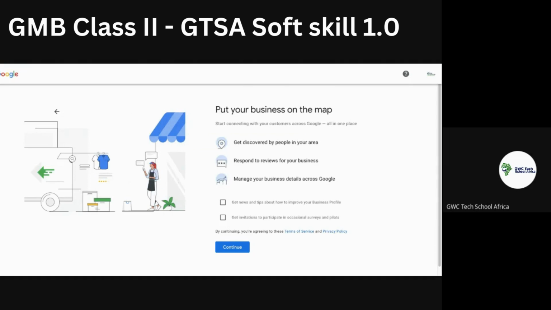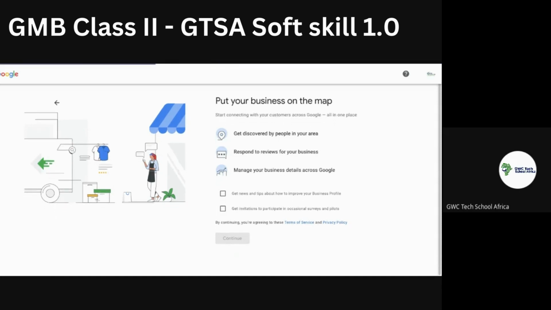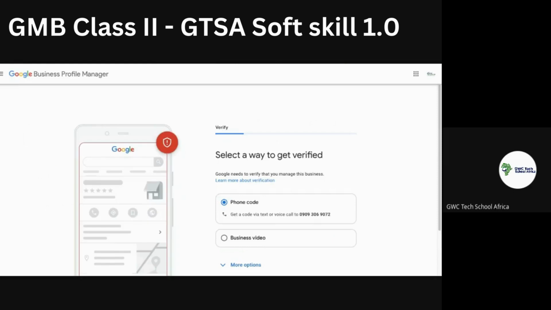Okay, you'll be asked if you want to get messages on this. No, I don't want to get any message news tips about how to improve businesses. But for yours, you can either click it or you leave it. So I click on continue, then wait for it to load.